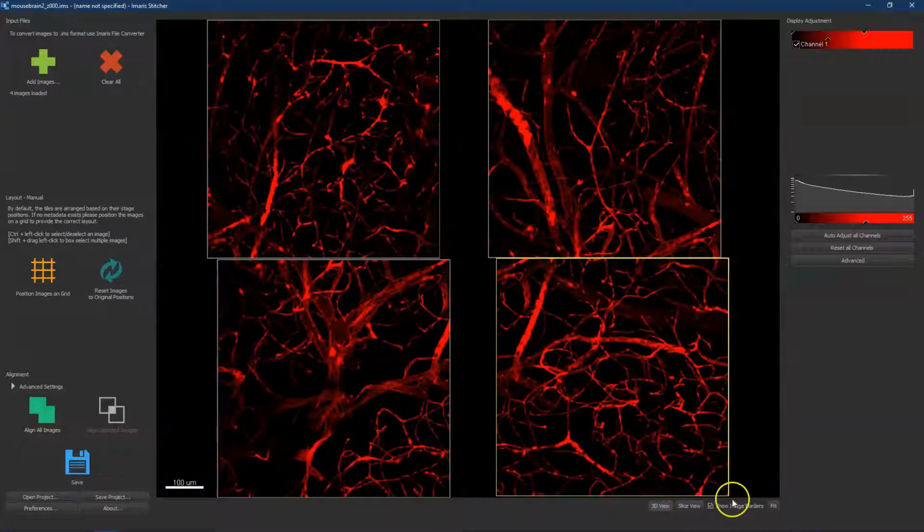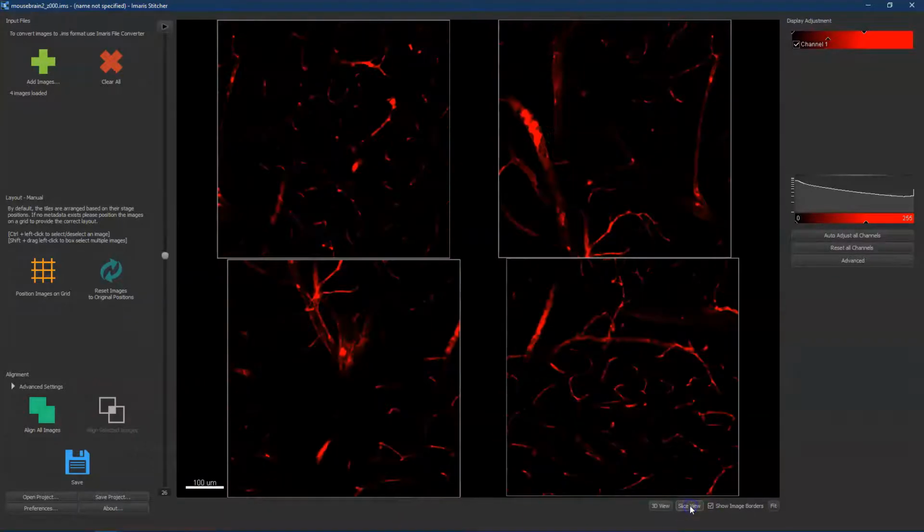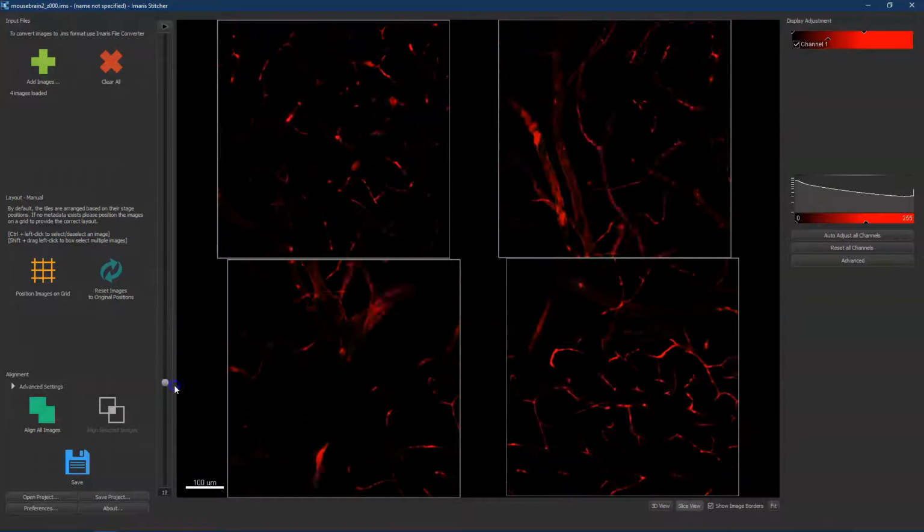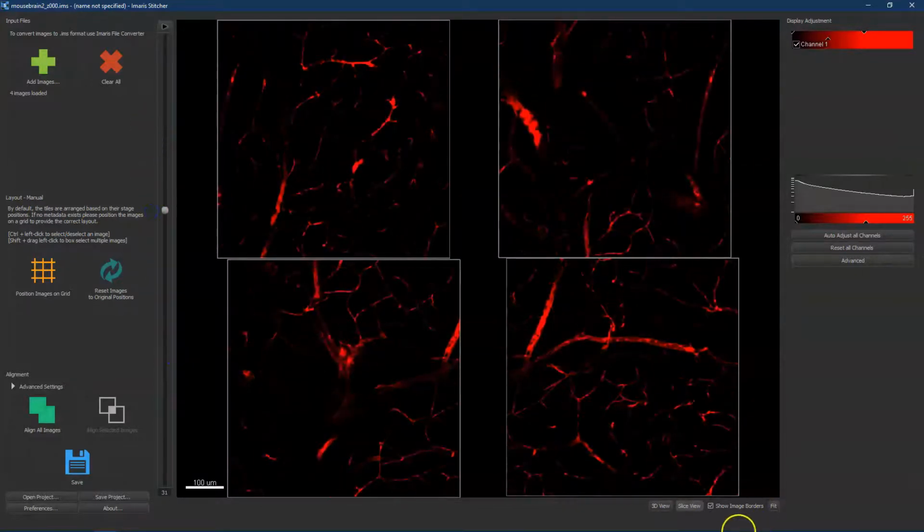At the same time, we can also see that right now we're in a 3D view, which is a maximum projection from the top of your stack. But like I said, these are stacks of 50 Z slices. So if I want to see my alignment on a slice by slice level, I can just click on Slice View here. And a new bar appears on the left here that lets me go up and down in my slices to compare alignment on that level. So I'm just going to go back to 3D view here.